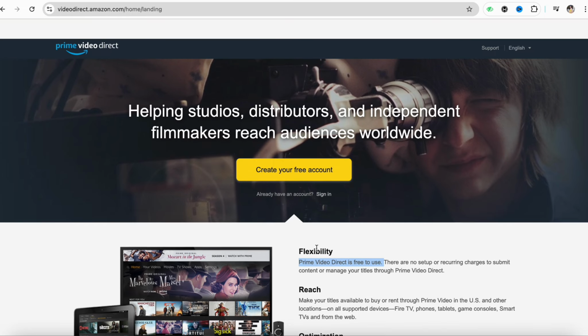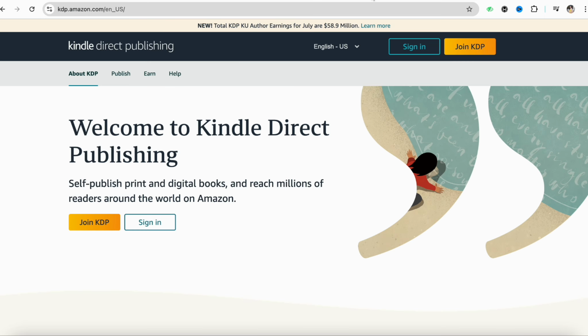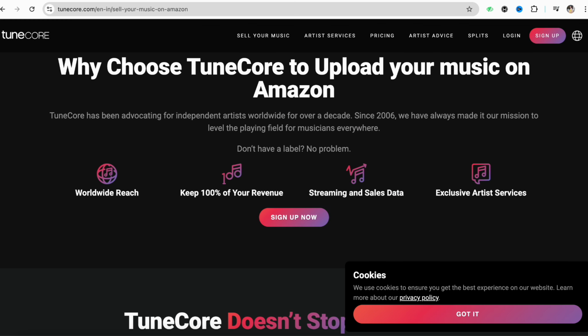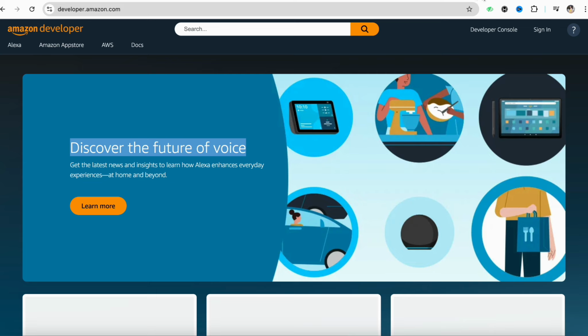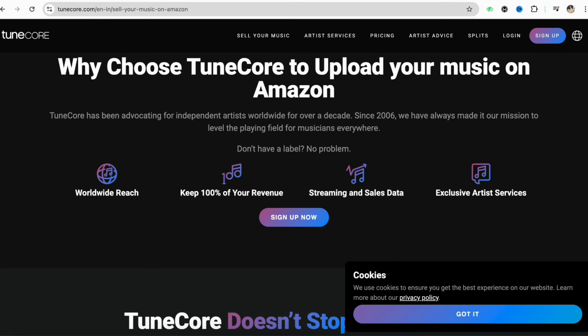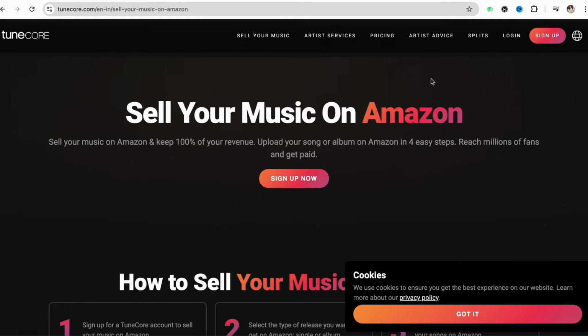So these are the few ways through which you can sell your digital products on Amazon. There are many benefits of choosing to sell digital products versus launching physical products on Amazon, which will save you a lot of money, time, and effort. So yeah, that's how you will be able to sell digital products on Amazon.